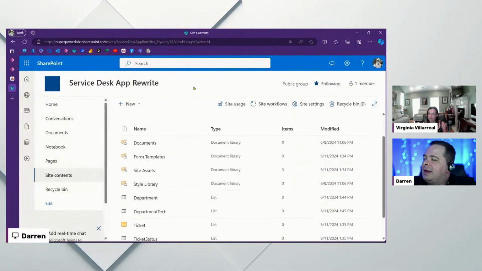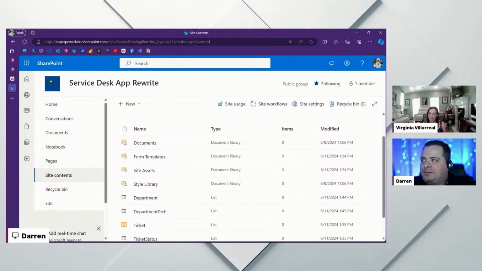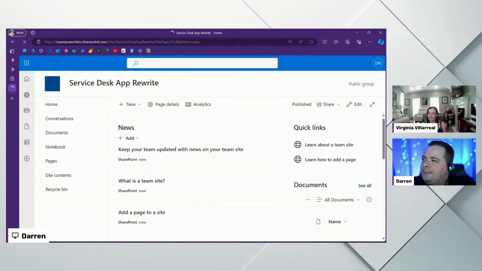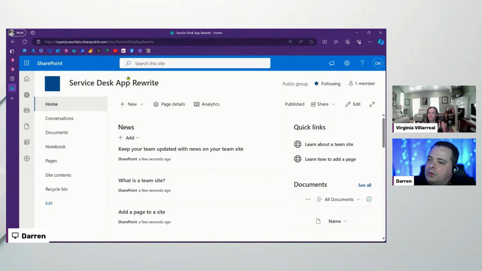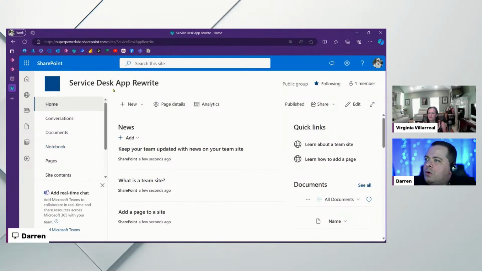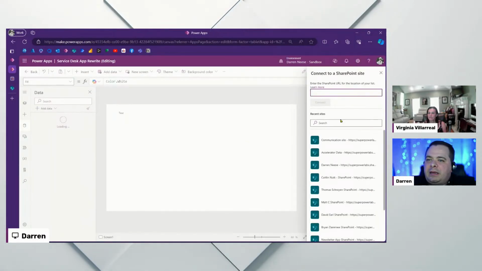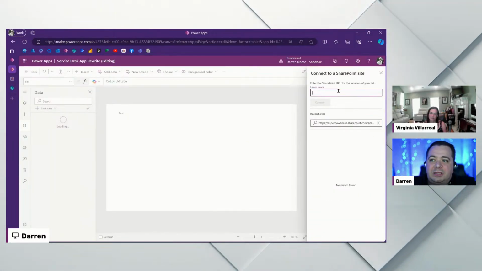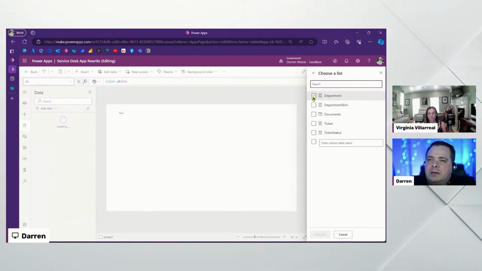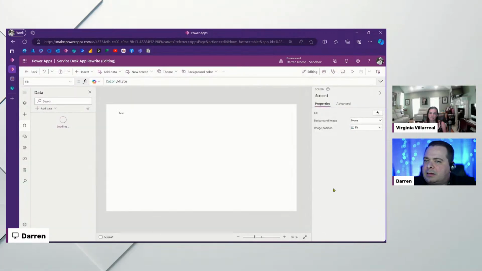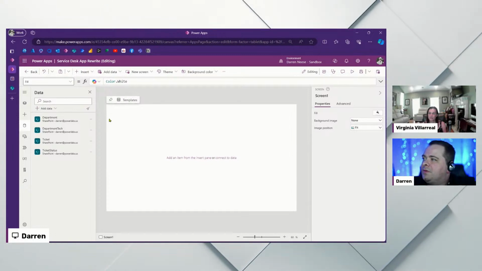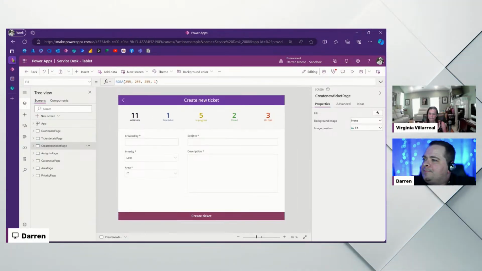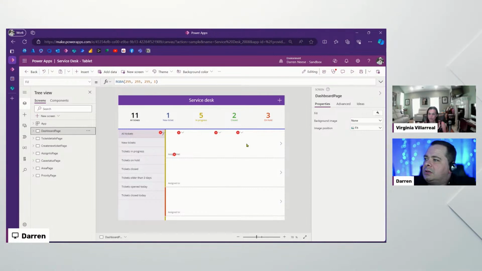Now, I'm going to go find my SharePoint site here, and I'm going to find this little square. And when you click on the square, you're going to get the URL to the root of your site, the home page. I'll go back over here and paste in the URL. Actually, it's up here is where I should have put it. Connect. And there's department, tech, ticket, and ticket status, those four tables. I'm going to click connect. Okay, there we go. We have our tables. Very nice.